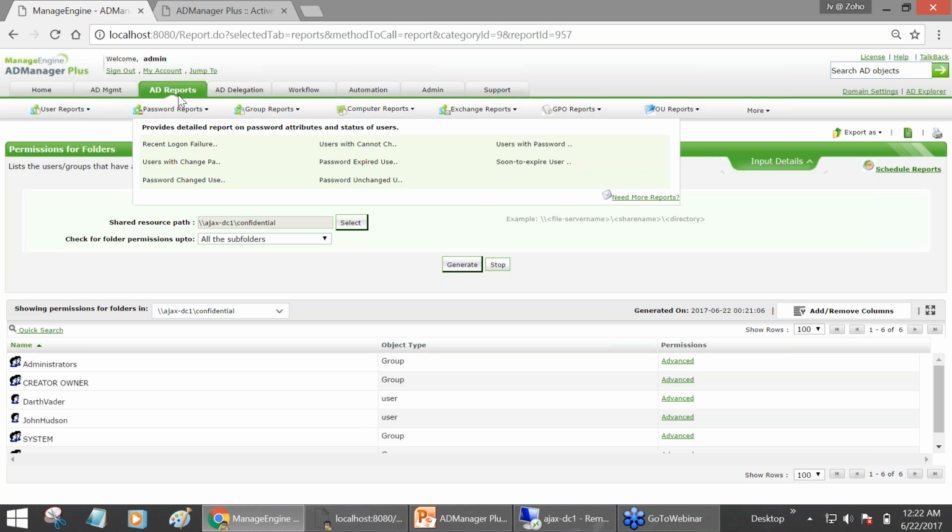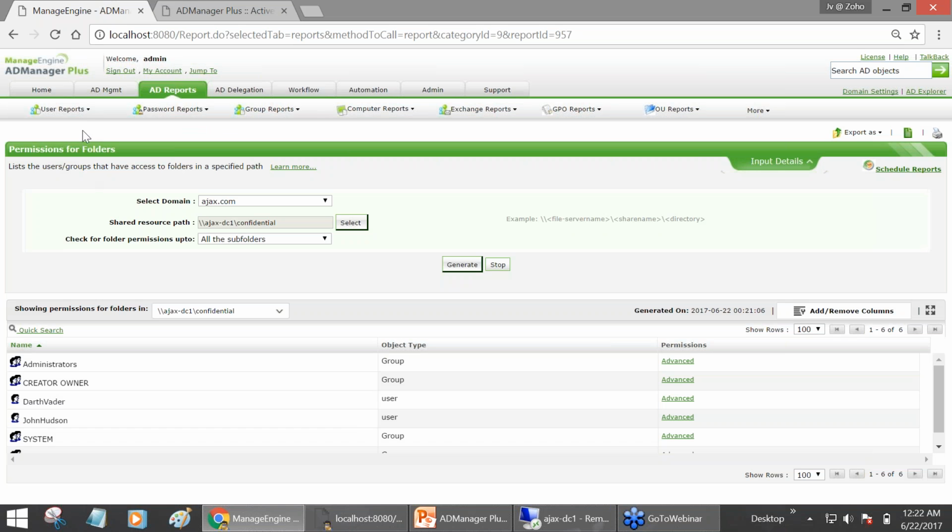Yes, so we've got the AD reports, we've got the permissions for folders report. For this specific confidential share, I've got the list of users who have access, and I also figured out there are two users who are not supposed to have permission. So what's the next obvious step? I'll have to remove the permission. And how do I do that?